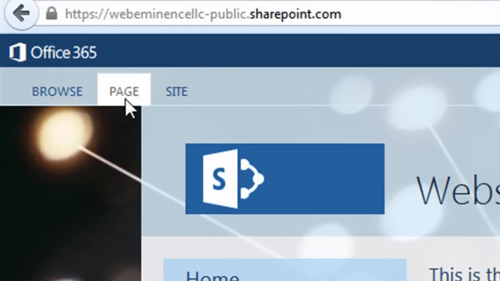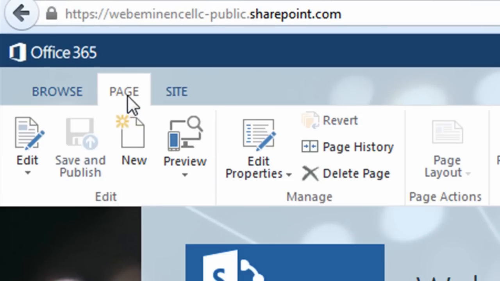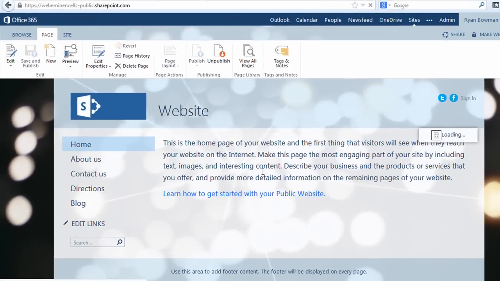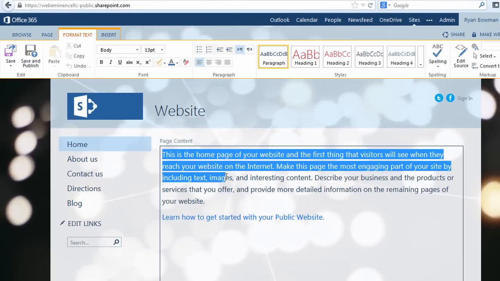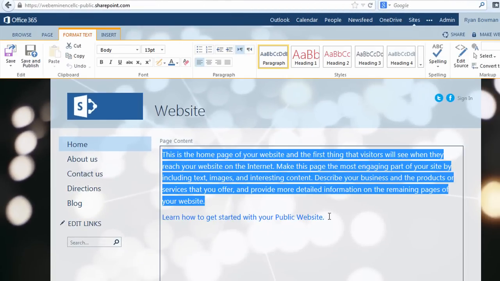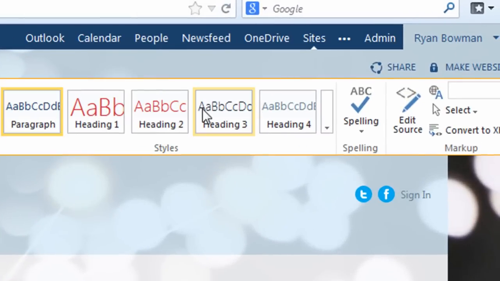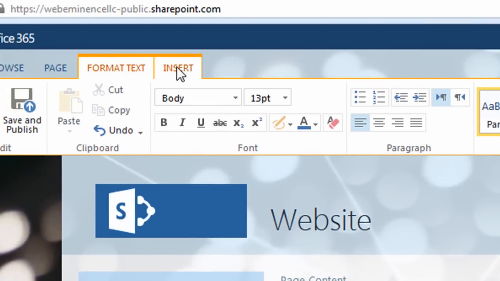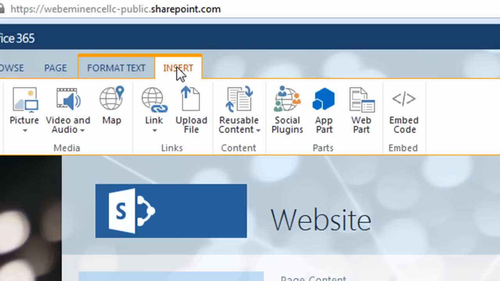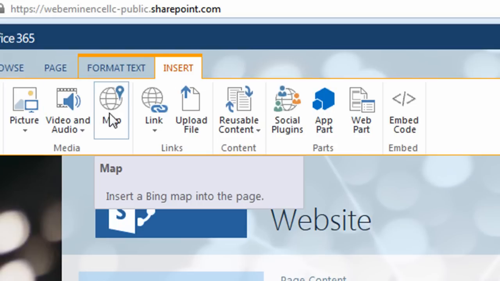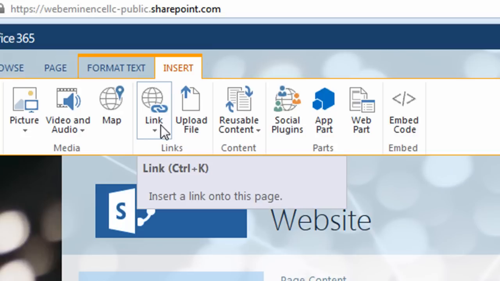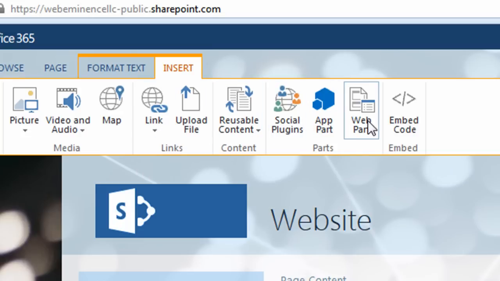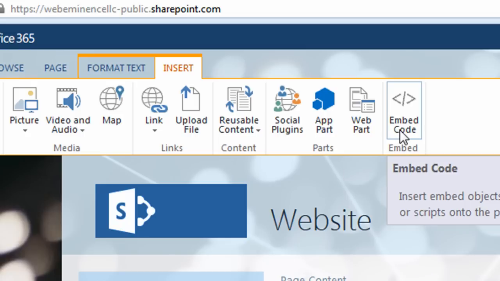So you can click the navigation up at the top left. So I can click Page and edit some elements on the page. So I can just select text and change it. You can add pictures. You can change the formatting. It's really similar to a Word document. I can add video and audio. I can add a map from Bing Maps. I can link to other websites or pages on my site. And then you can add social plugins and embed HTML code.